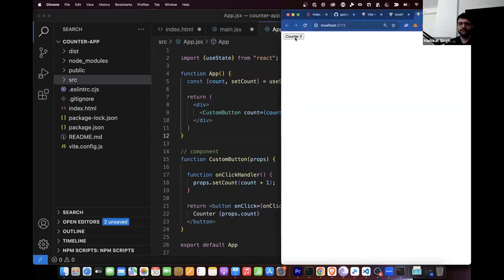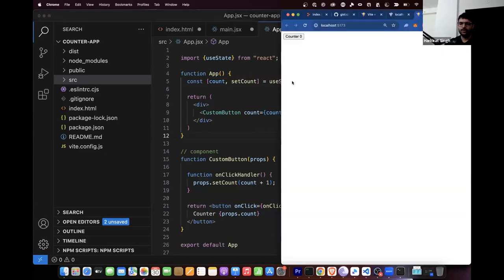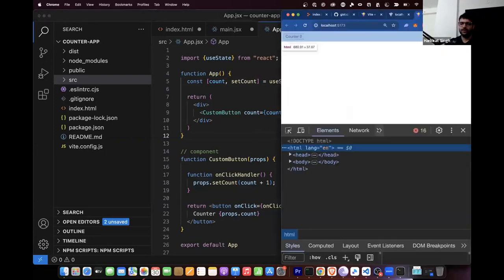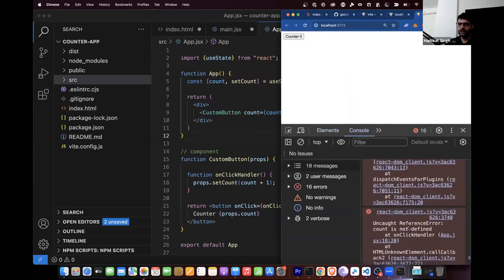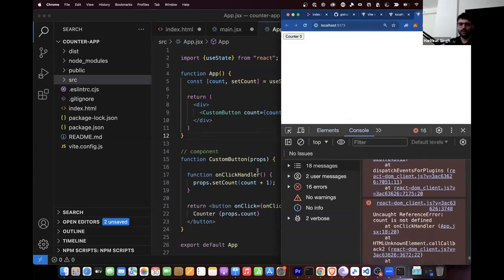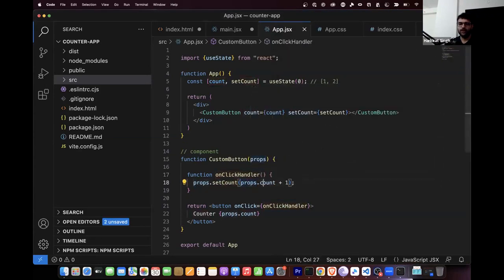Let me run this. And there is an error somewhere. Open the console and try to debug the error yourselves. Count is not defined. There you go. This will be props.count here because count is not a variable. It's part of this prop, which is what are called properties.